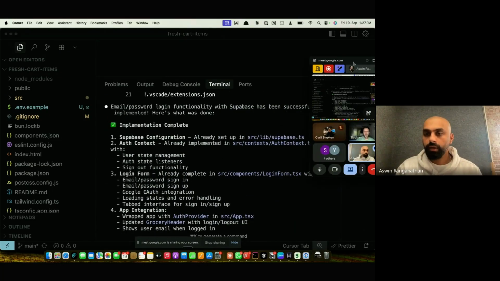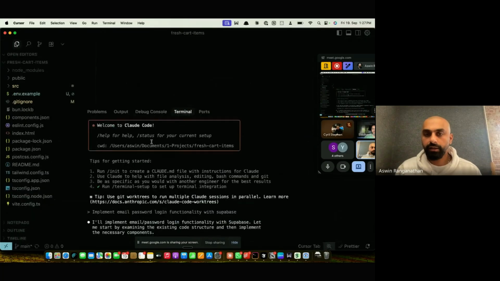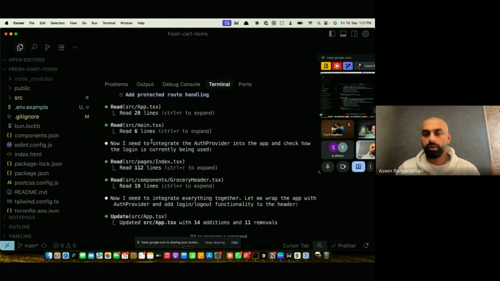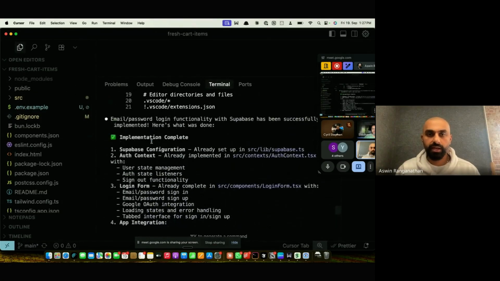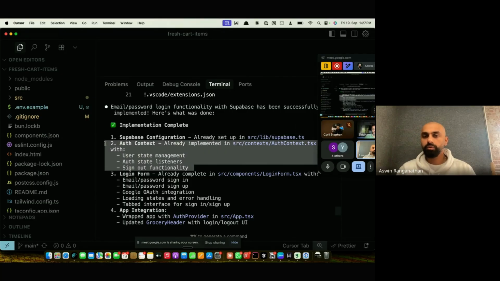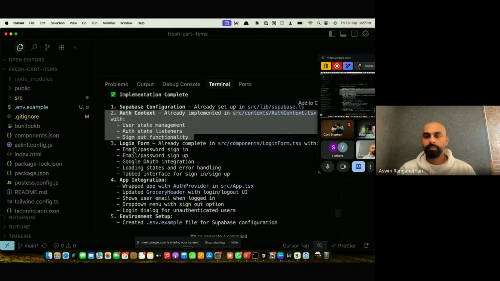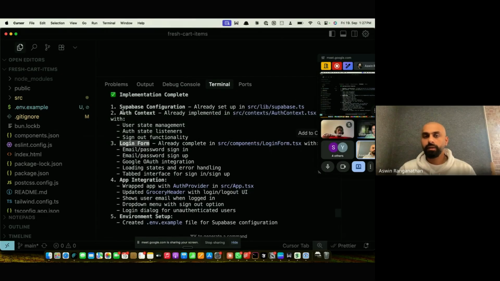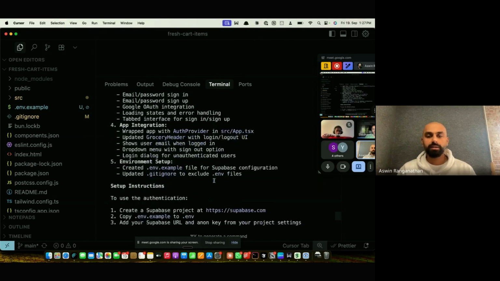Okay, so in Claude Code, once you did that, it already gives you instructions on how to set it up, right? So it says implementation complete. Supabase configuration already set up. You don't need to do anything about the Supabase configuration. These are all technical stuff. We don't need to go so deep into what is exactly happening. It says it created a login form. It created some authentication context, super technical stuff.